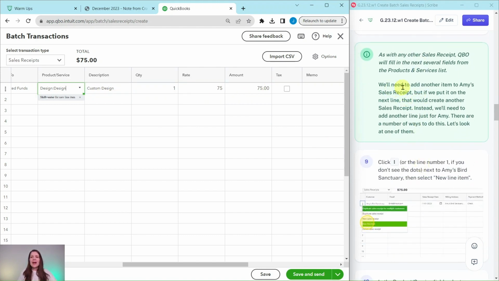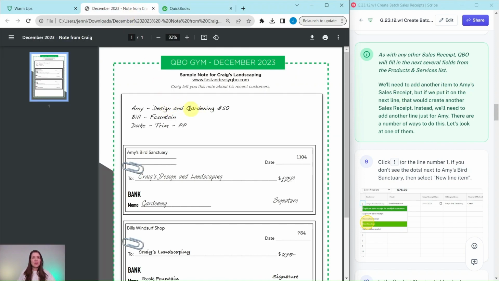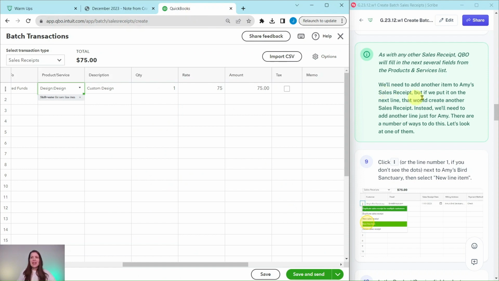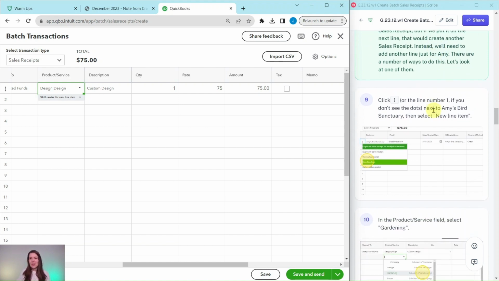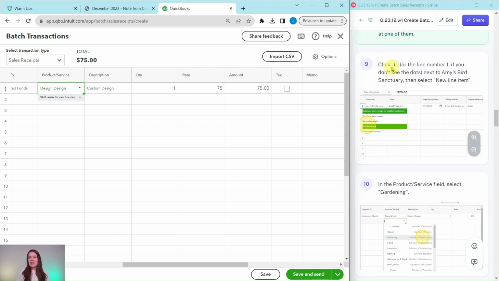Now we will need to add another line to Amy's sales receipt because if you see here, there are two different things. But if we put it on the next line right here, it's just going to create another sales receipt. So instead, we'll need to add another line just for Amy. There is a number of ways to do this, so we're going to just show you how to do one of them. We're going to click on the three dots here on this particular line.